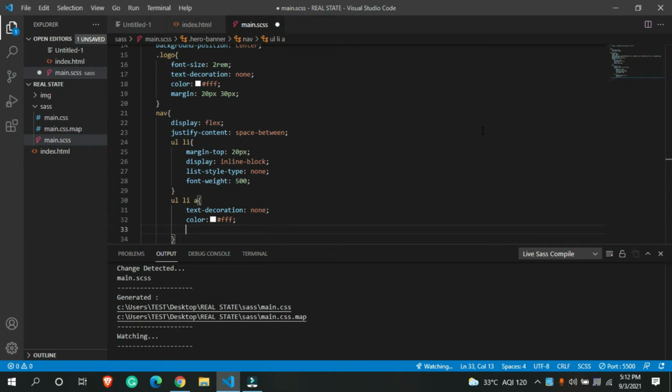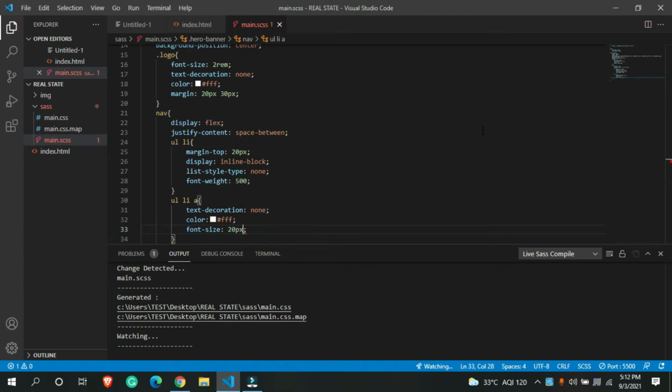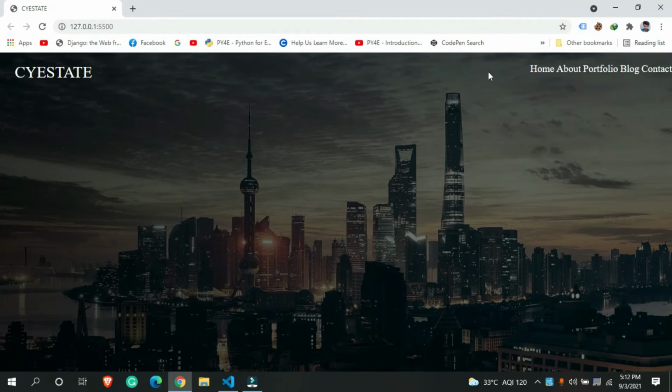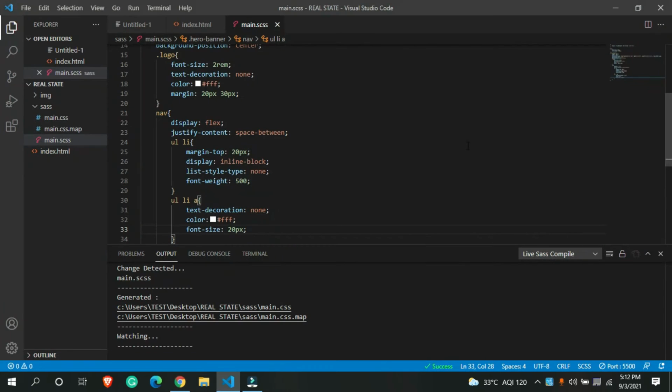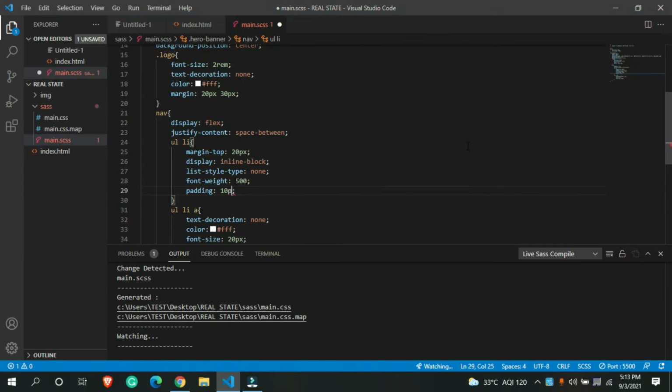I'm going to give the font size around, let's say, 20 pixels, not much more than that. Okay, and this is the font size we are using. And after that, I'm going to give some padding over here, around 12 pixels from top to bottom, left to right, and that's it.